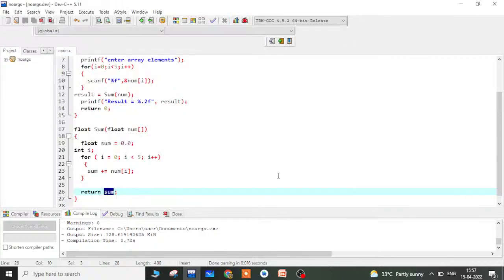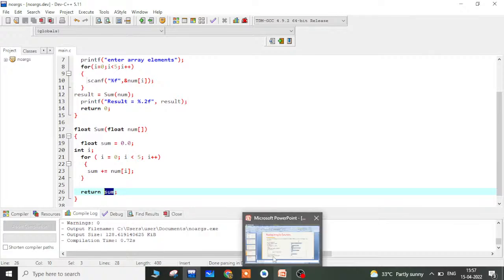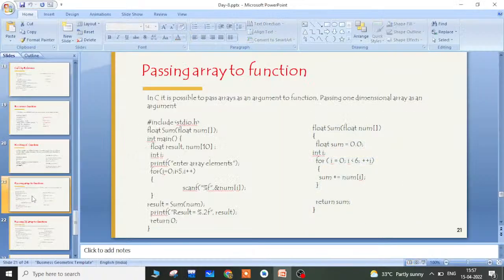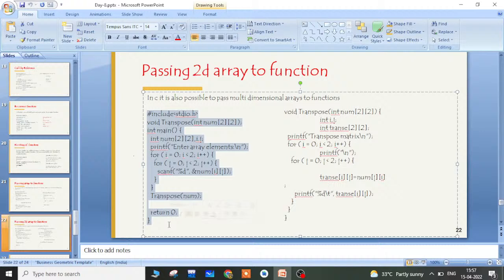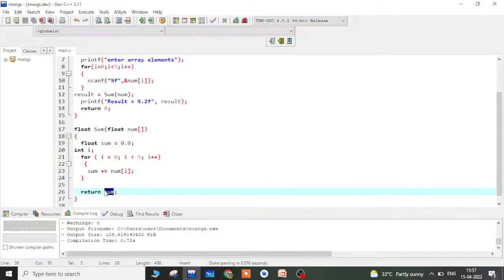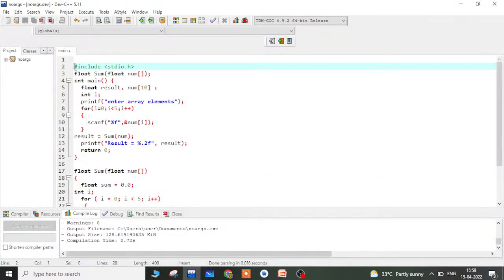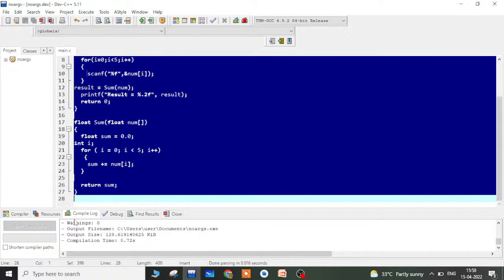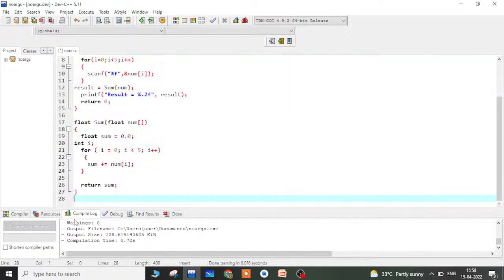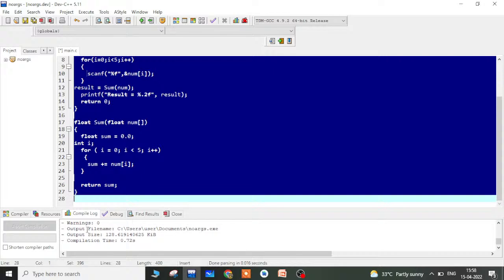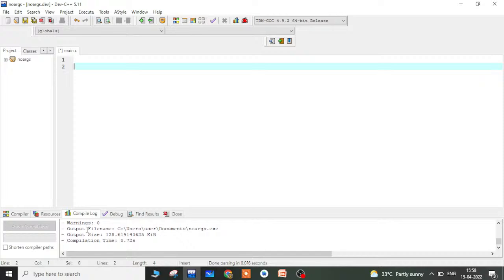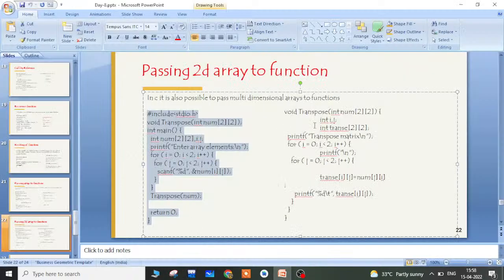We can also pass a multi-dimensional array. For that I illustrated with a two-dimensional array, and I am going to find the transpose of a matrix and then print that value. When I am going to print multiple values, it is not possible by returning from the function. Because of that, here I am using the category where a function can take arguments but has no return type. It can take arguments from the main function but it cannot return anything.